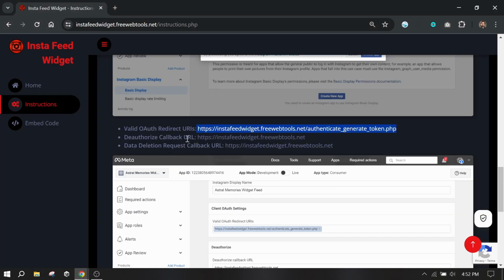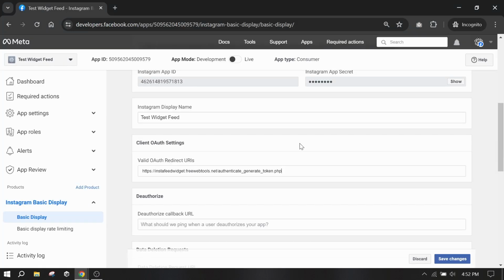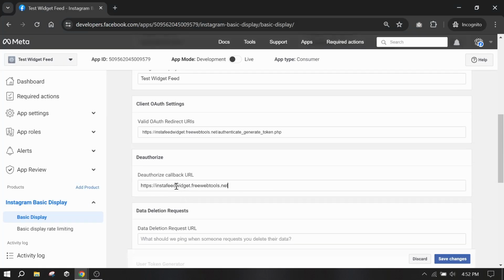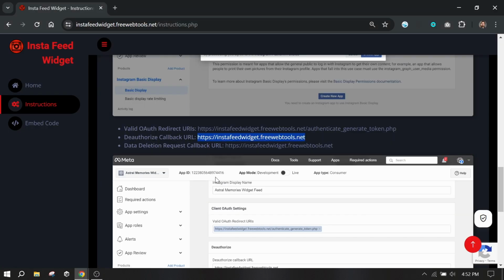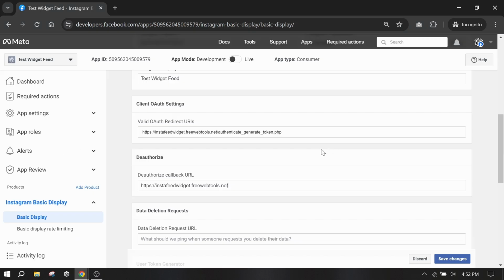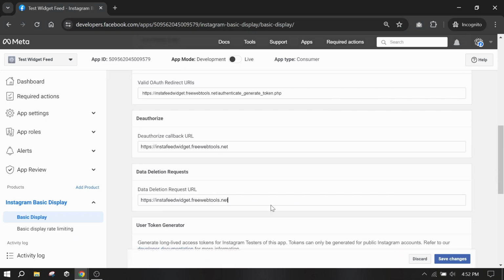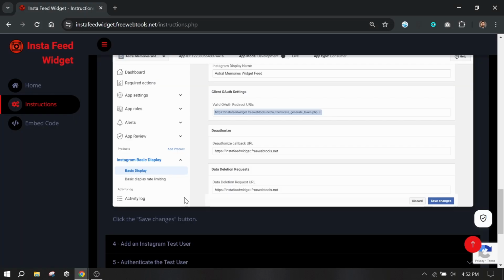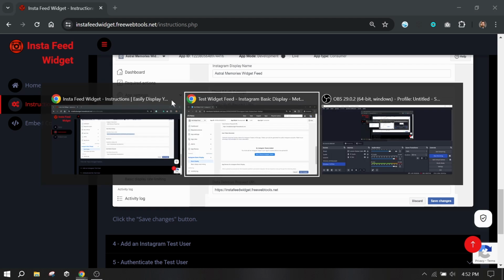The authorized callback URL. Copy. Paste. Data deletion request callback URL. Copy. Paste. We can just click the Save Changes button. Let's do that.